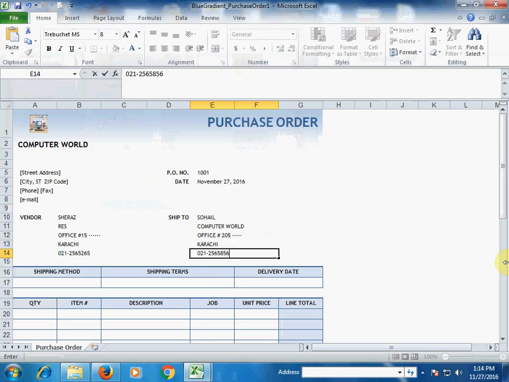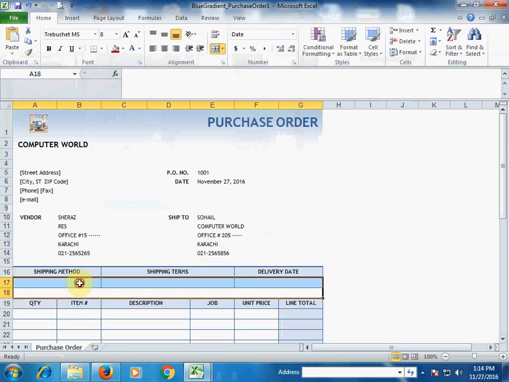And shipping method. If you have any shipping method, by air, by bus, by train, just type the shipping method, and shipping term. If you have any term, then you have to type it here, and the delivery date here.